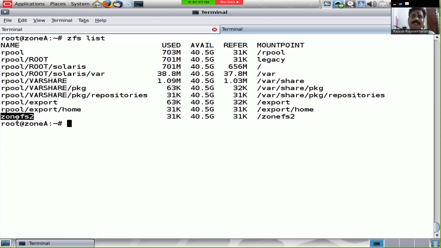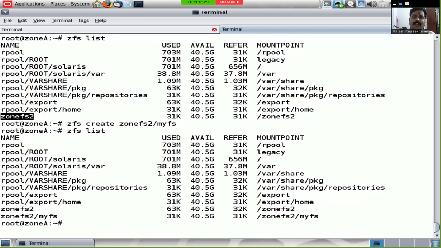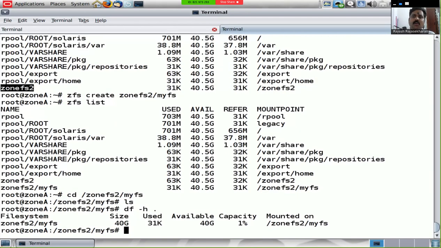I can actually say zfs create zonefs2/myfs. Maybe there is a spelling mistake. Zonefs2/myfs. You can treat it like other ZFS file systems. You can set quota. You now say zfs list. You now have a child file system created. I can go inside zonefs2 and say myfs. I say ls, df -h dot. You can see that now I could create a ZFS file system within that. So that's the difference between adding ZFS as an FS resource and adding ZFS as a dataset.